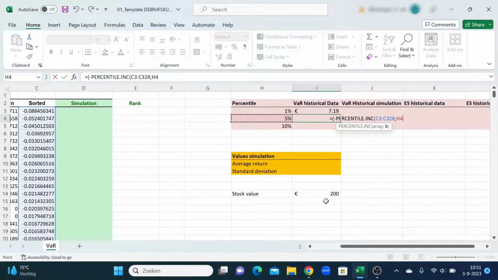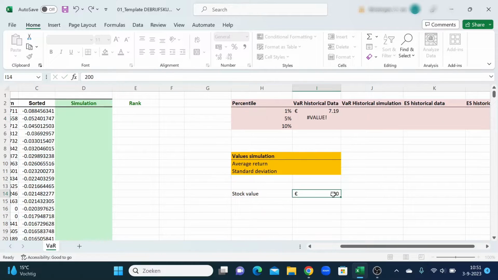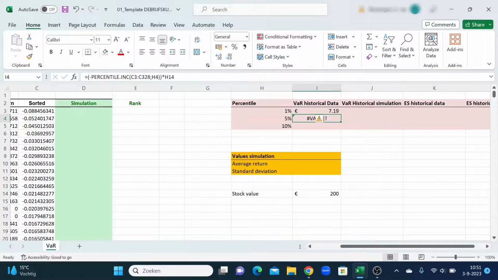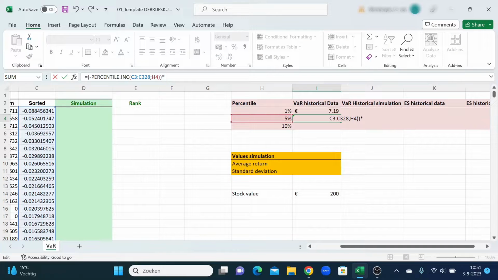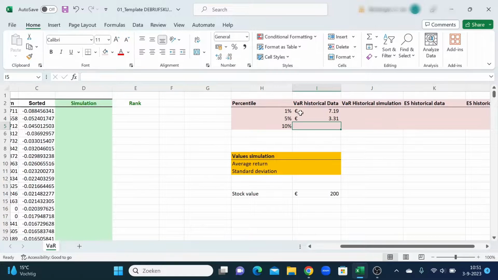5% percentile, close parentheses, and again, times the investment. I14, yes. And then we have this value at risk, which means that the next day we have a 5% chance that we lose €3.31 or more.